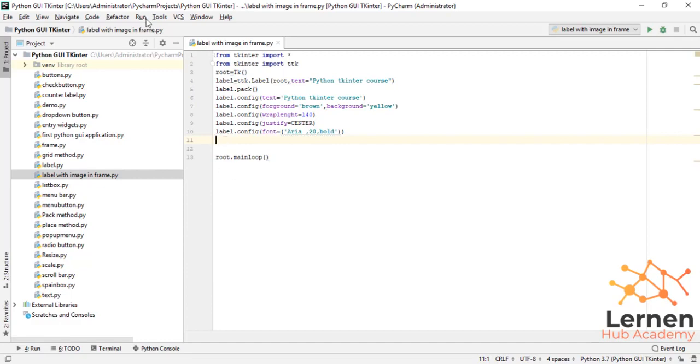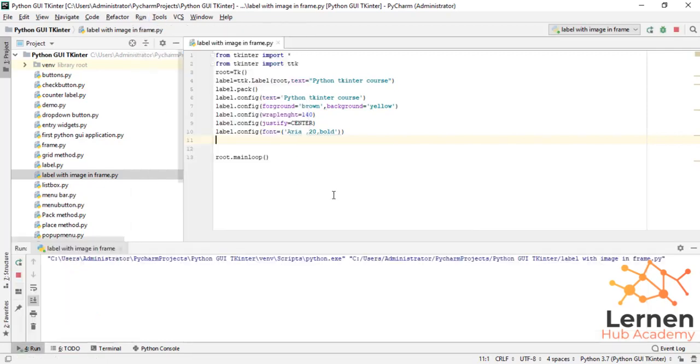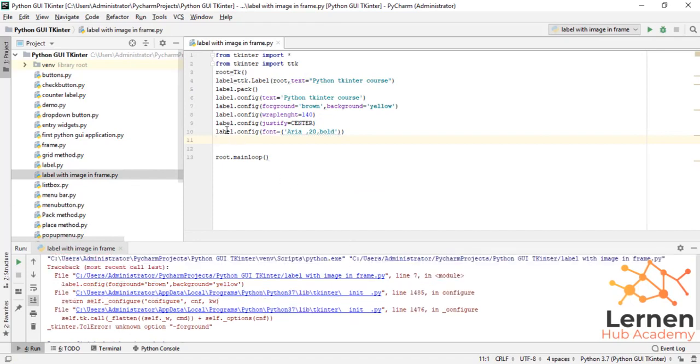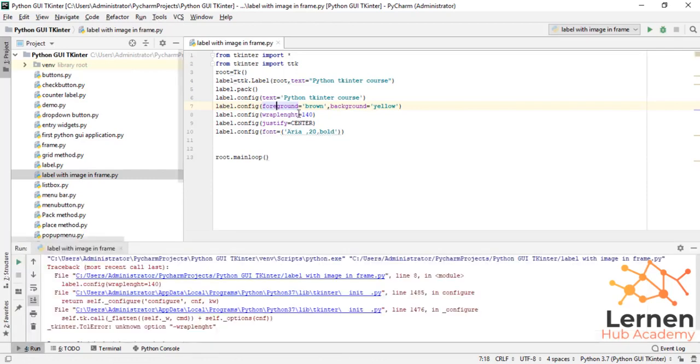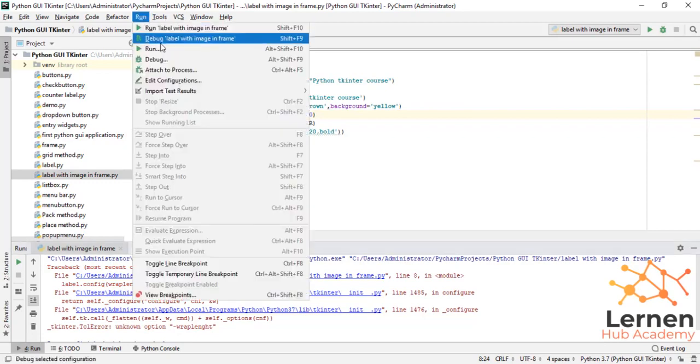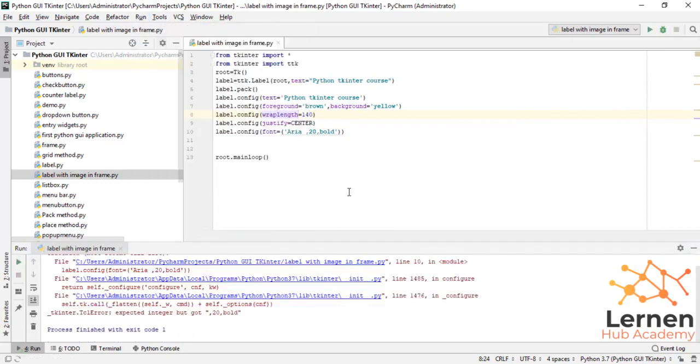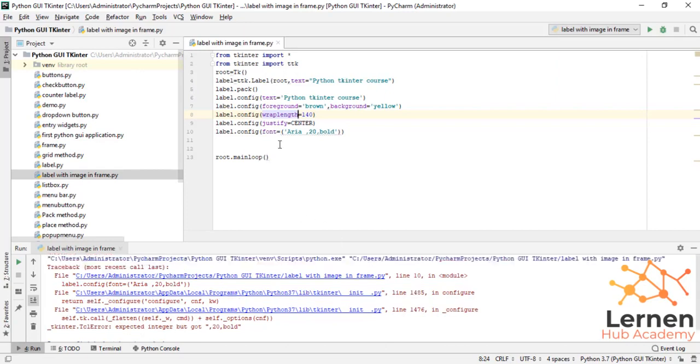As you can see here, when I just run this code, we have an error right here in line number 7. Now you can see here, I just write that this is the foreground, F-O-R-E, foreground here. So length is also a spelling mistake right here. Now I just run it again, label with frame, and this is line number 10, where configure font, which is equal to, I just write here, this is the Arial, and this is the bold text.